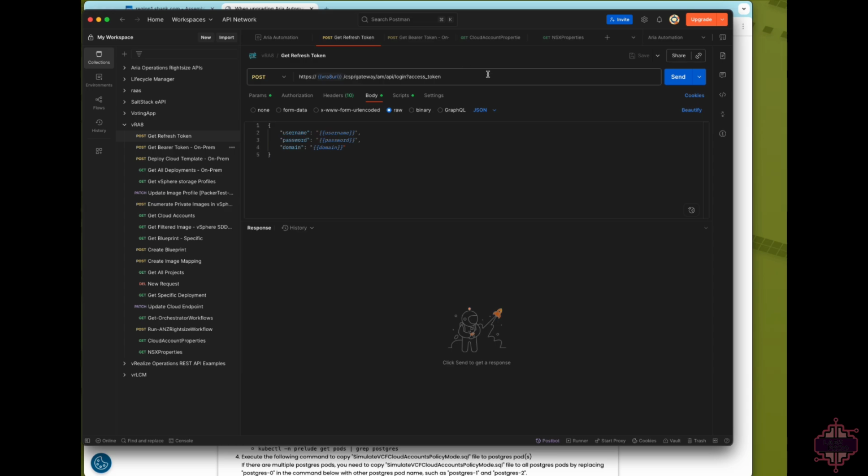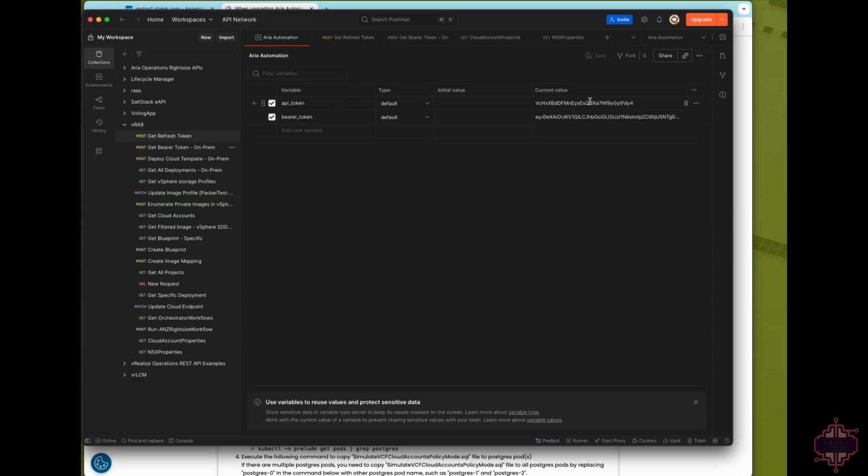It's a post call. I'm going to get my access token from automation. So you can see I'm providing my username, my password, and domain. So I'm going to send that, and I get a response back if everything works correctly. So this is my refresh token. Now I have a script which stores that refresh token as a variable, which I can use for subsequent API calls. So if I look in my environment variables in Postman, you can see it's been stored in there.